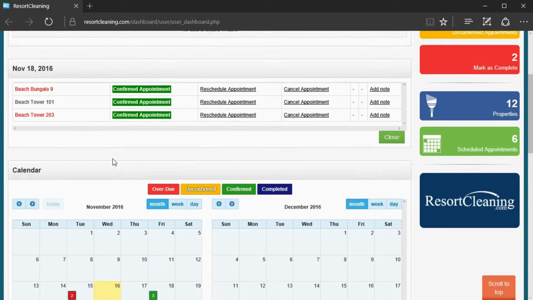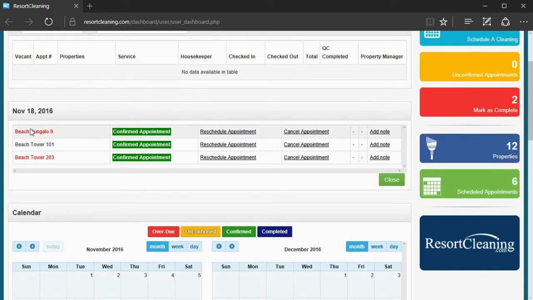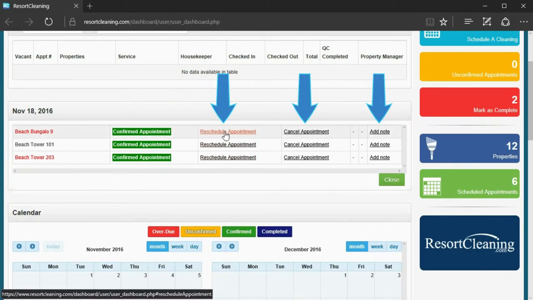Once you do that, a list of appointments for that day will appear above the calendar with the option to reschedule an appointment, cancel an appointment, and to add a note for the appointment.